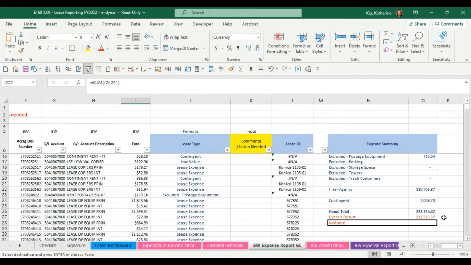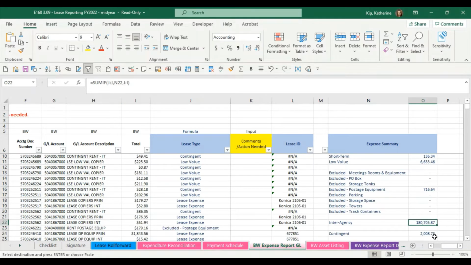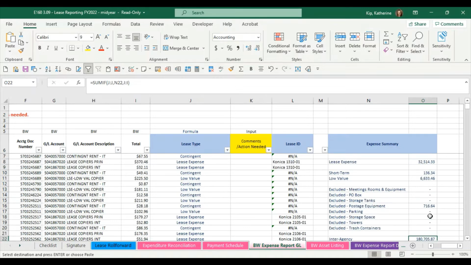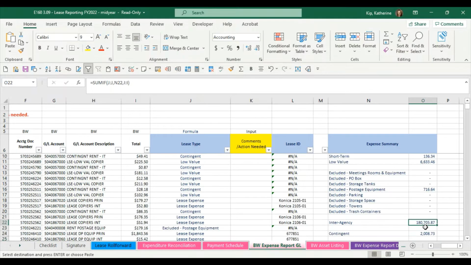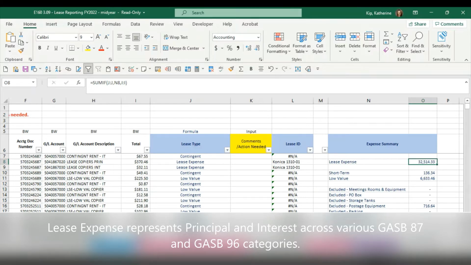So this is what you will be reconciling now on to your payment schedule. $222,715 is what you need to reconcile between your principal and interest on your payment schedule. And so right here, you can see you've got 180,000 in interagencies, and it's really telling you of this 222,000, only 32,000 was coded to lease expense. So that is what you're ultimately going to be reconciling.